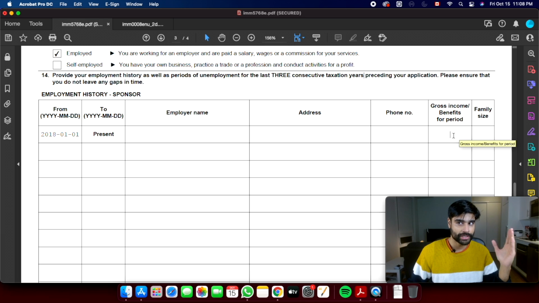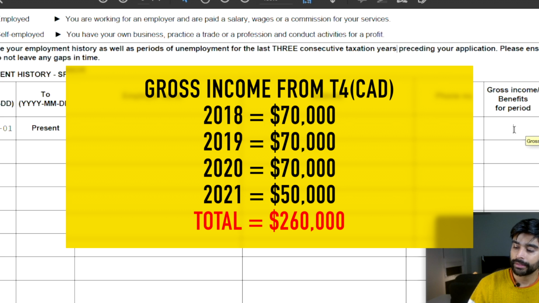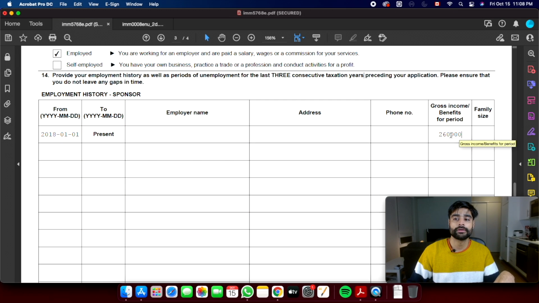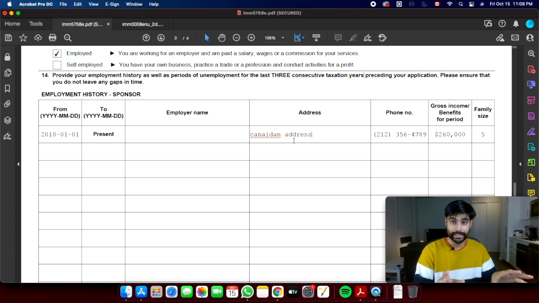And let's say from January through October of 2021, you made 50,000. So the total amount that you made is 210 plus 50, which is 260,000 Canadian dollars. Okay. So you will list that here, 260,000 Canadian dollars for a family size of 5. All right. And this is where you'll provide your phone number. And this is where you list your Canadian address. Remember the complete address with street name, zip code, city, country, okay? And this is where you will list the name of your employer. So let's say XYZ company.